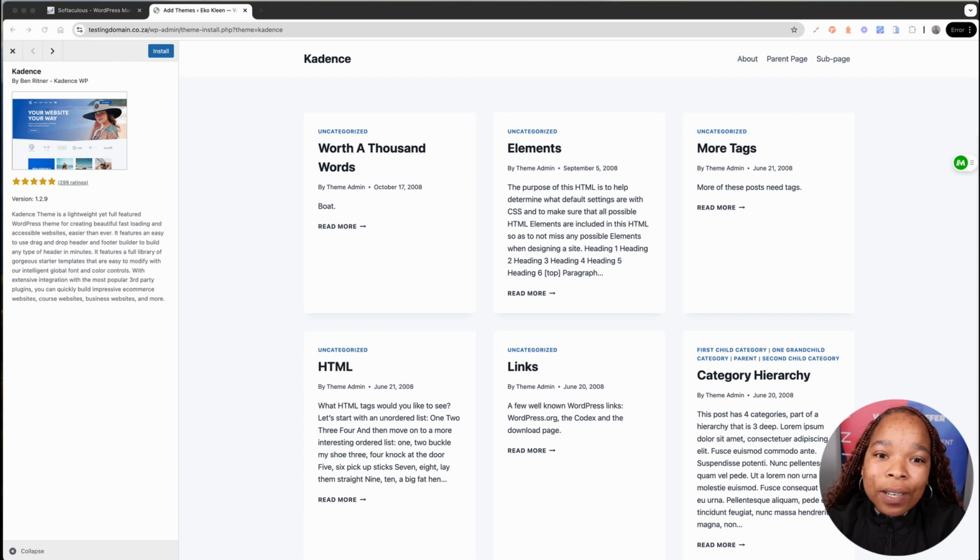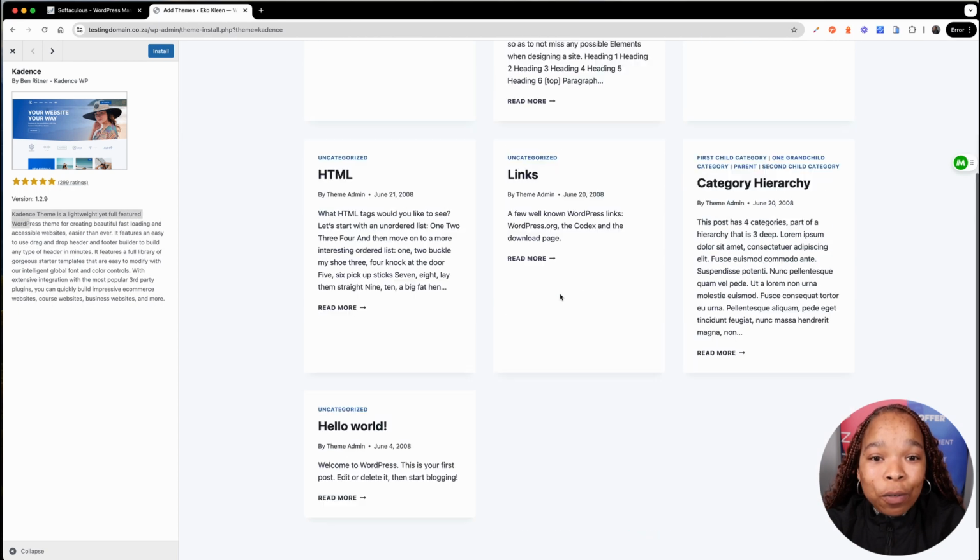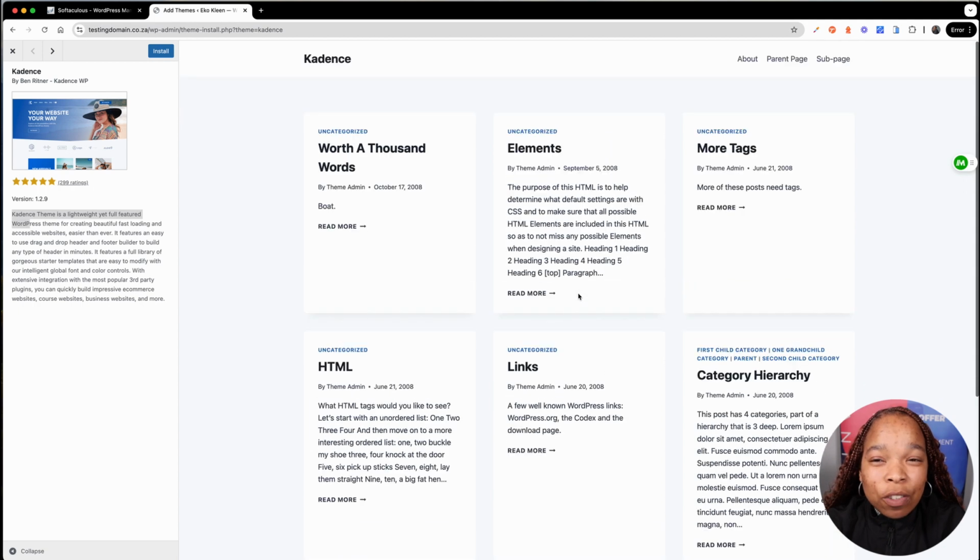Taking the 2nd spot is Cadence, a powerful and fast theme that's packed with features. Its integration with WooCommerce and easy-to-use header and footer builder makes it the top choice for online stores.